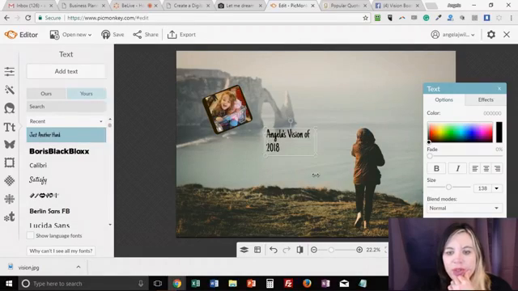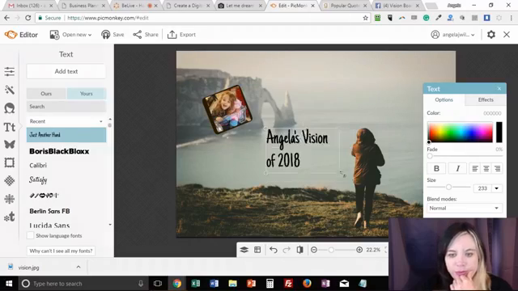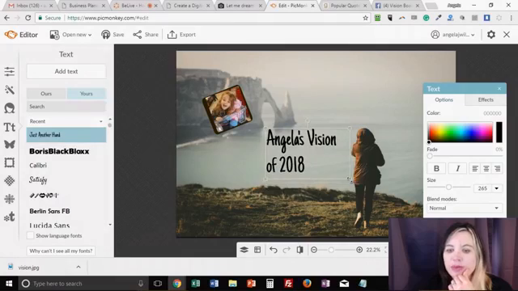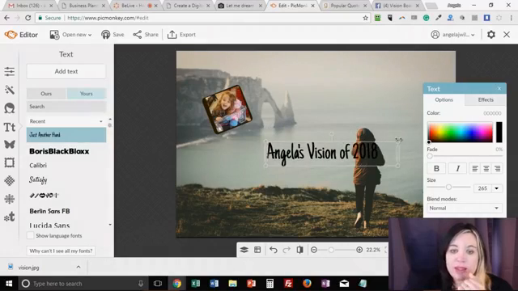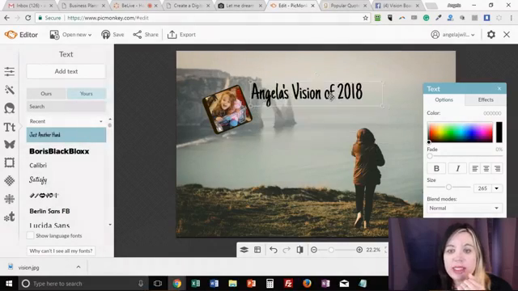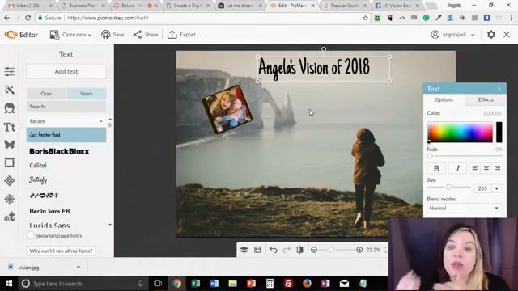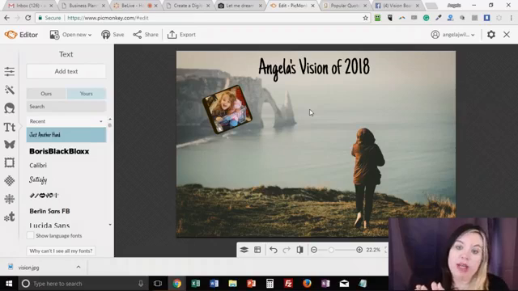Now, if you don't have a paid version of PicMonkey, you won't be able to save it. So you'll have to create your vision board all in one go, or, well, you can save it. Sorry, that's my mistake. You will be able to save it, but you won't be able to come back and remove the font or edit the font or change it in that way. So if you pay for it, it's like $40 a year, I think.